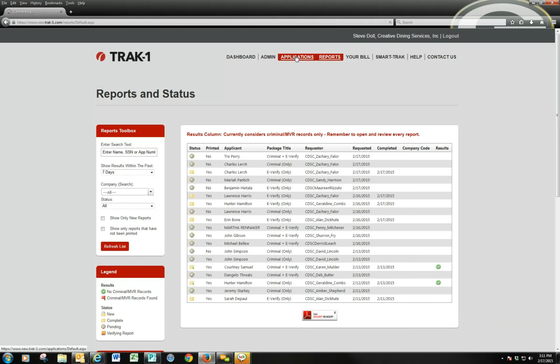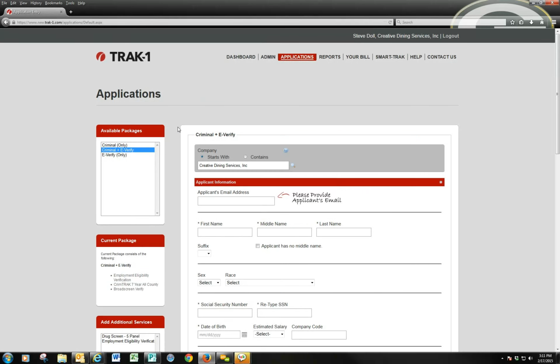So on the reports page, you can see that we've already run several different individuals. And by default, that reports page is going to display those applicants that you've submitted within the last 7 days. If you want to display people that you've requested longer than that, using this drop-down box, you can custom select how far back you want that to be displayed. And of course, now it just took me over to my applications page.